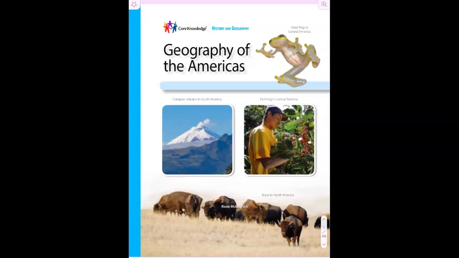We are ready to get started reading our student reader, Geography of the Americas. I'm going to begin by reading chapter 1, and you can follow along on your device as I'm reading to you. And then you are going to do an activity where you need to answer some questions.